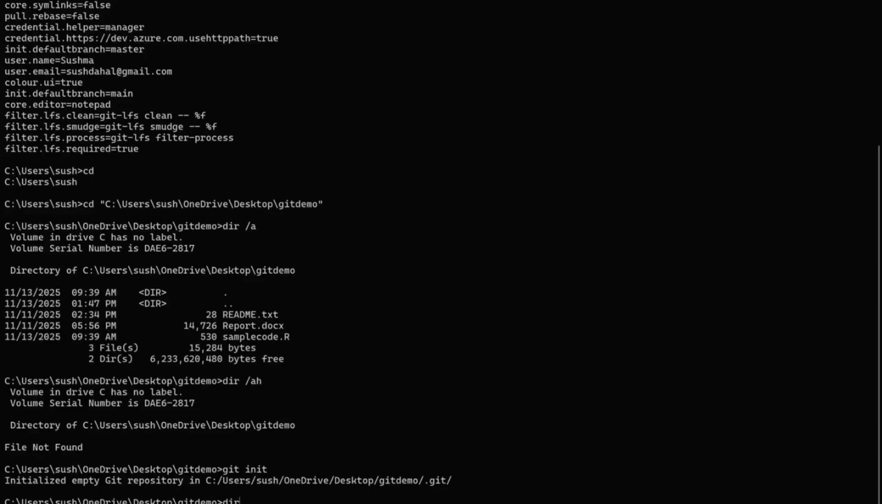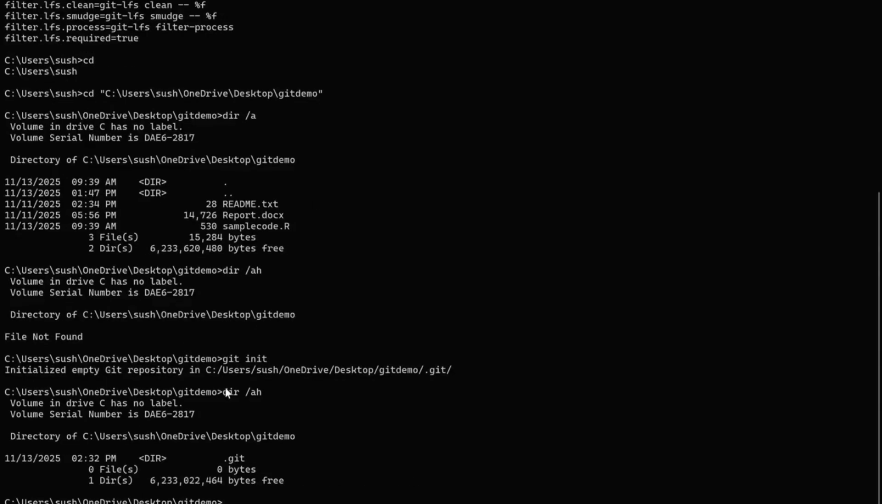Now let's check whether or not that happened. Yes, I am checking the content of the folder again, and here we can see that there is one directory with .git. That means all the changes that we make in the files in this directory will now be tracked by Git. So that's the main first step.